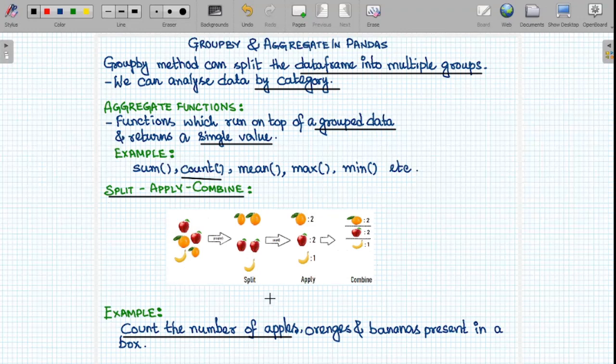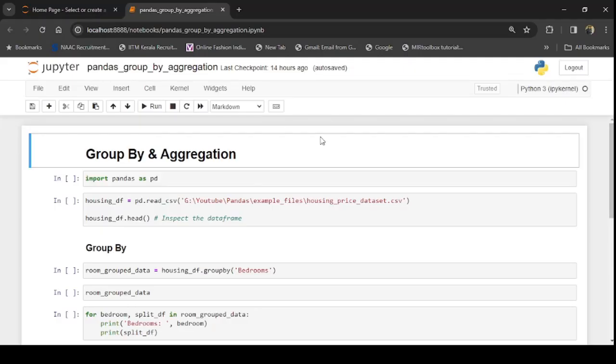Without wasting time, let's go to Jupyter Notebook and write some code to understand groupby and aggregation functions in detail. I am in my Jupyter Notebook. I have created a new notebook called Pandas groupby and aggregation. I'll upload these notebooks into my Git repo so that you can download it. The link will be in the description.